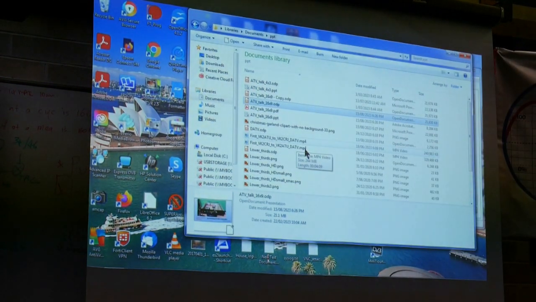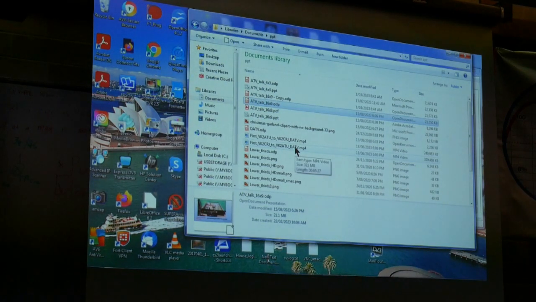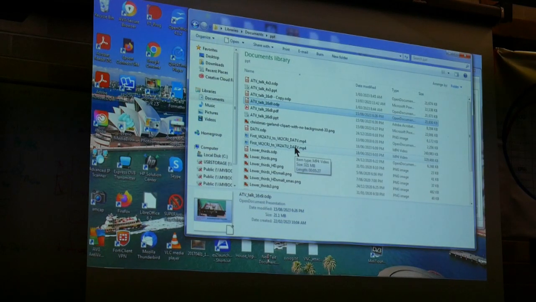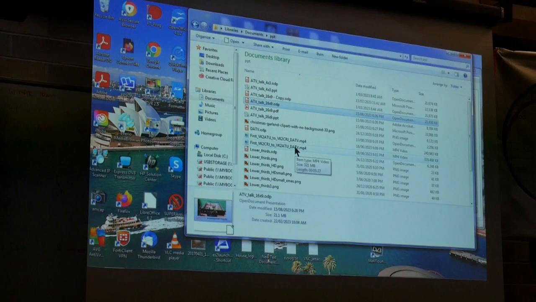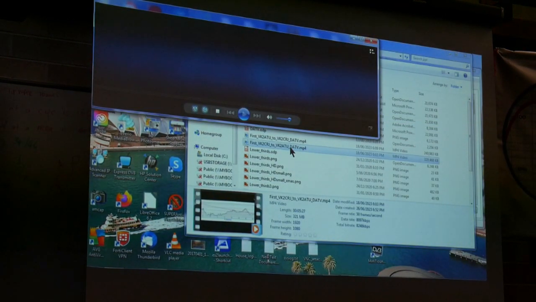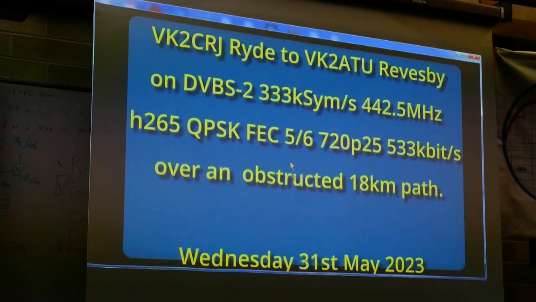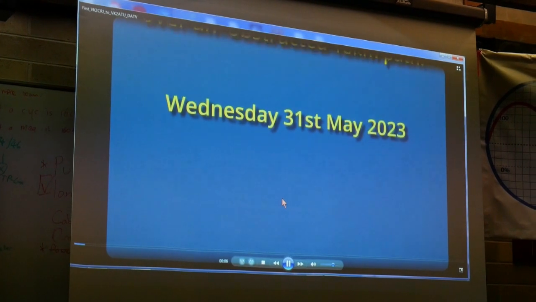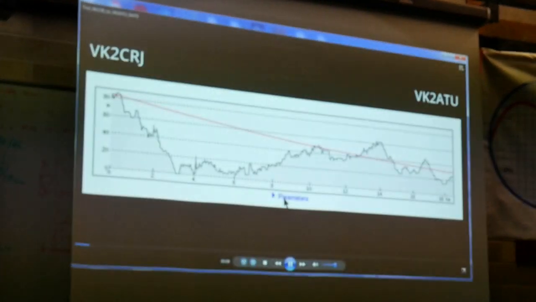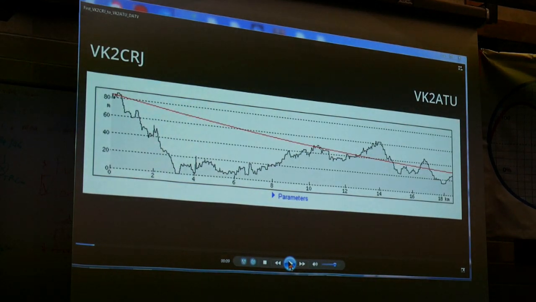Cool. Okay, so this is the first time this has been done in Sydney, to our knowledge, and this is the contact that we had. The first way that we did it was from me to John. I'll let this video come up, and I'm going to hit the pause button on the path, the 18 kilometre path, so you can see how bad this is.